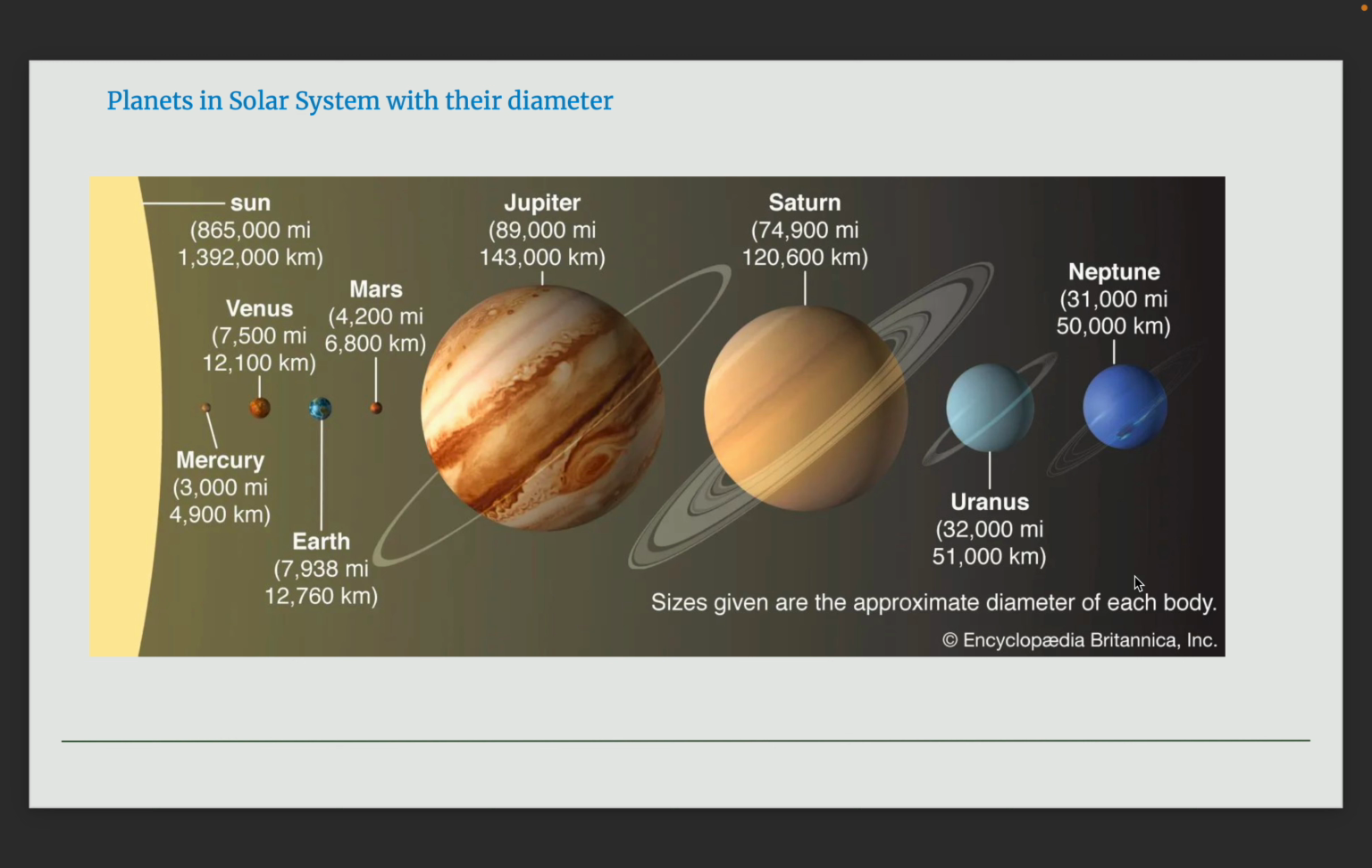We all know about the 8 planets of the solar system. From the Sun there is Mercury, Venus, Earth, Mars, Jupiter, Saturn, Uranus, Neptune. Here the planets are shown with their distance from the Sun and their diameter. Mercury has a diameter of about 5000 kilometers. Venus has a diameter of 12,000 kilometers. Earth has a diameter of also 12,000 kilometers. So Earth and Venus are about the same size.